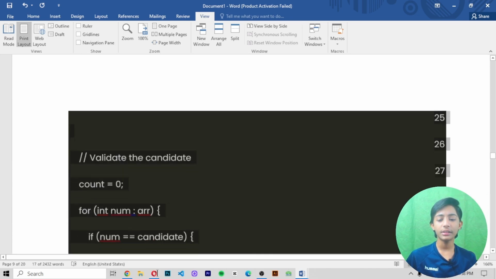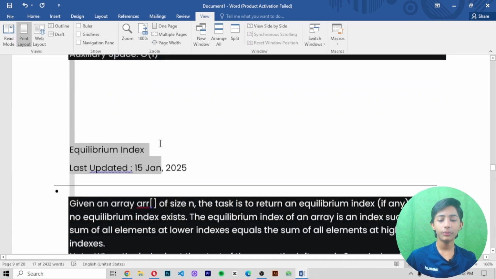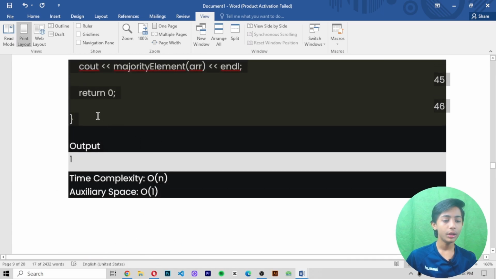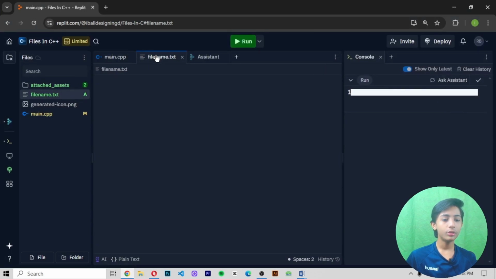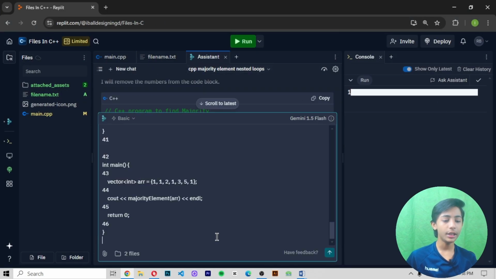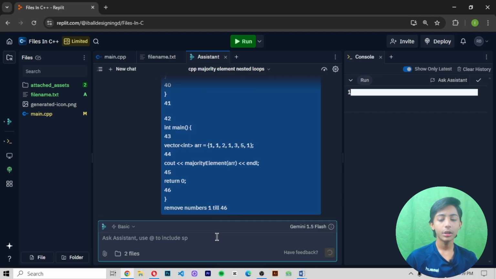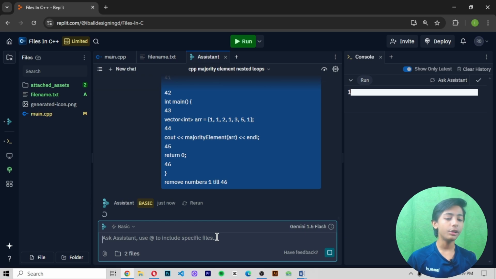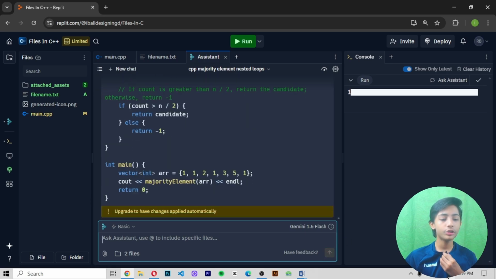So let's run this example. So there is a 46 code. So let's remove it. So it gives me the output 1. Let me show you. Let me come to my assistant and say remove numbers 1 till 46, because there are numbers 1 till 46, so I say 1 till 46. So it has started to remove it. So let's wait and watch. So here you can see it.